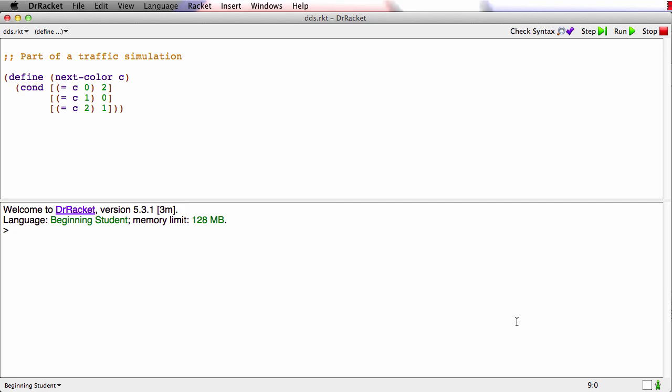Well, the name is kind of a hint. It seems to produce the next color. So maybe if you give it a color, it gives you another color. But it's just not really very clear from this.